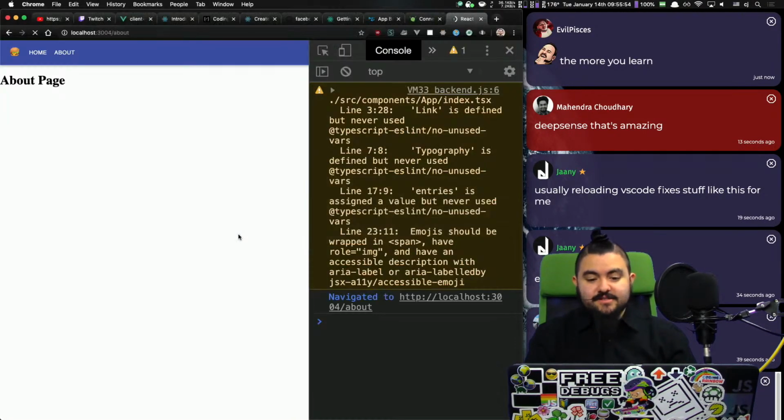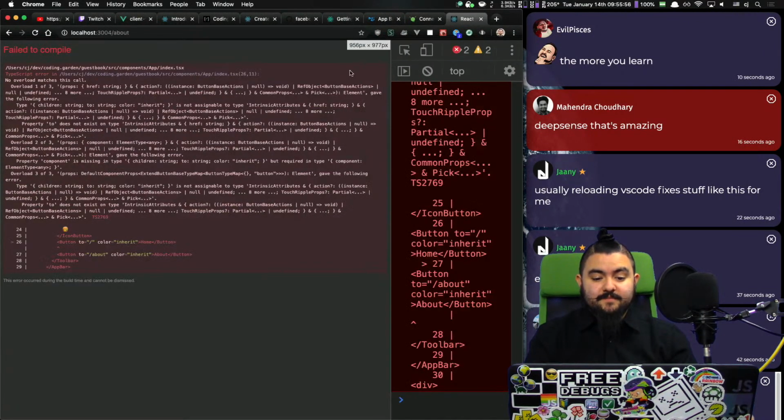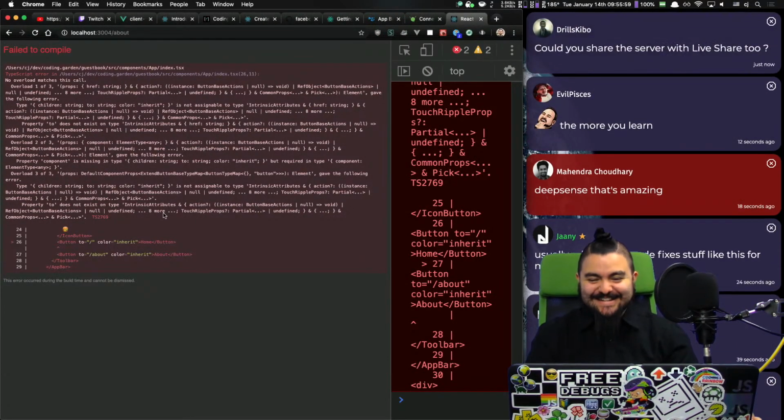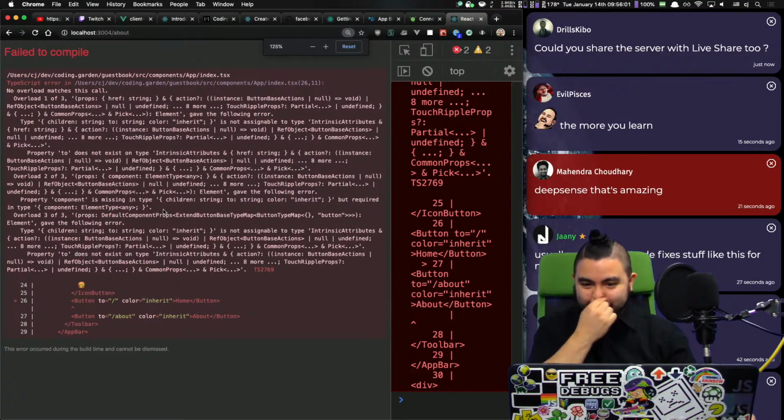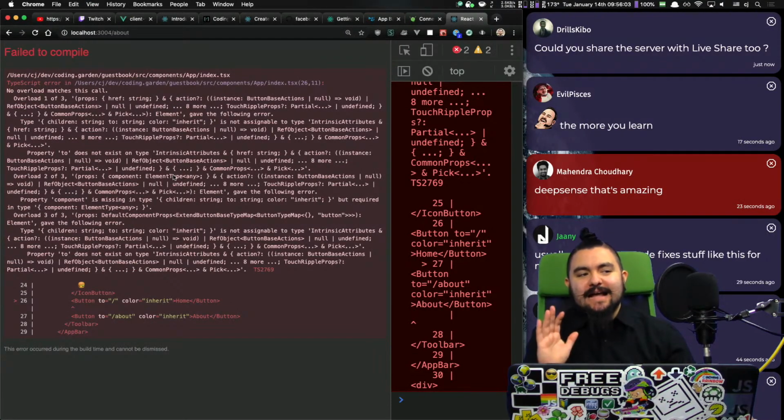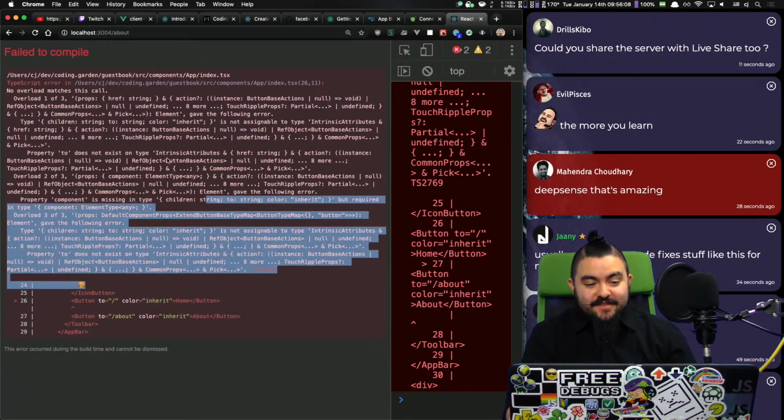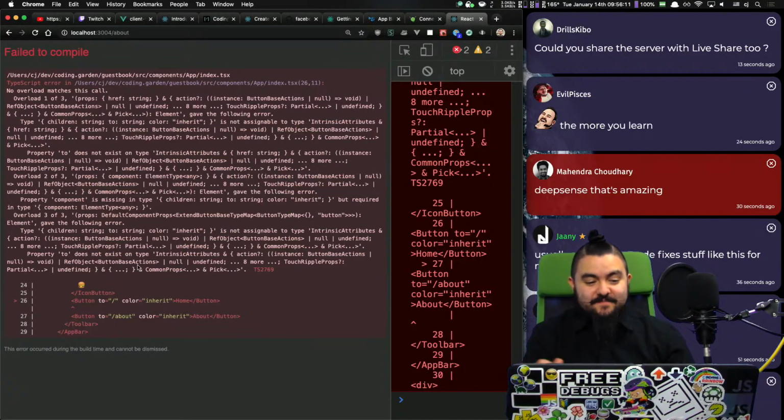TypeScript errors can be very serious, like this. I could share the server. I'm going to stop streaming in like 5 minutes. But this error we just got is basically saying, and let's find what it actually is saying, here it is, all the way at the end of this big long error: property to does not exist on type IntrinsicAttributes. Meaning, it doesn't know what to do with this to property. And you also see this other error, property component is missing.